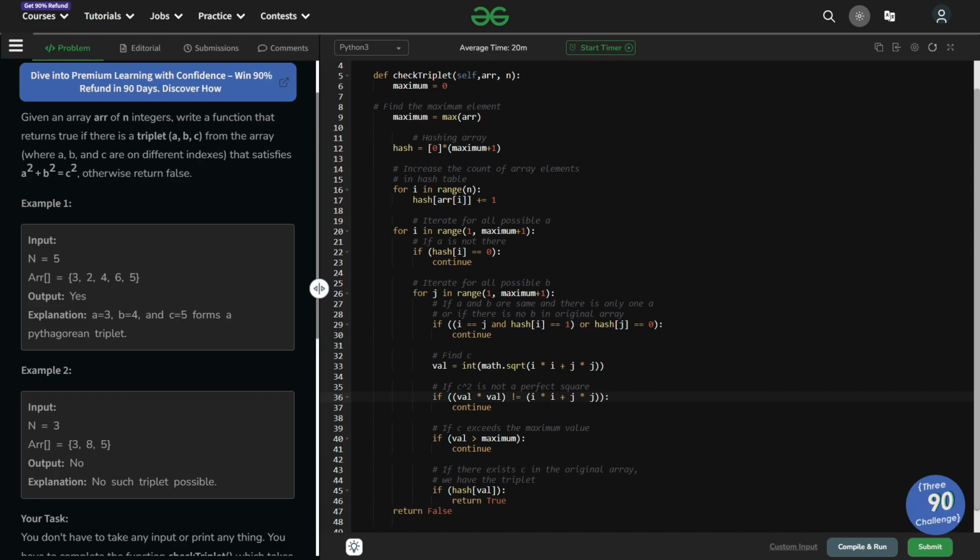25 is not equal to 25 is false because those values are equal. So that means it is a perfect square. Then we ignore the statement. Now we check if the value 5 is greater than the maximum value. If it is greater than the maximum, we use continue. By continue, we just update the index value of j. But 5 is not greater than the maximum. The maximum value is 6 in the first example here.